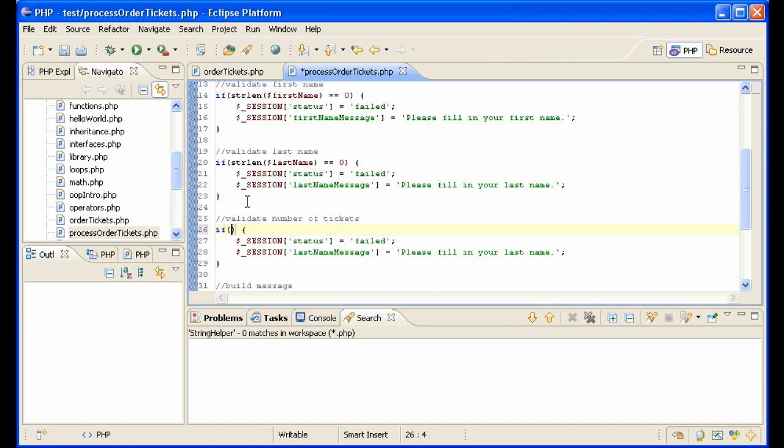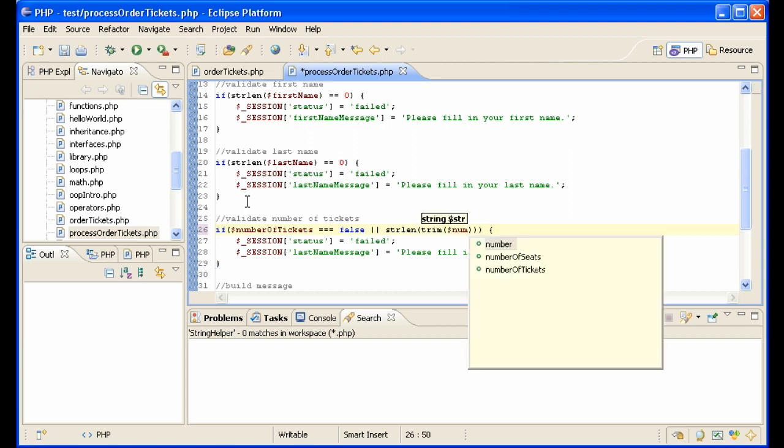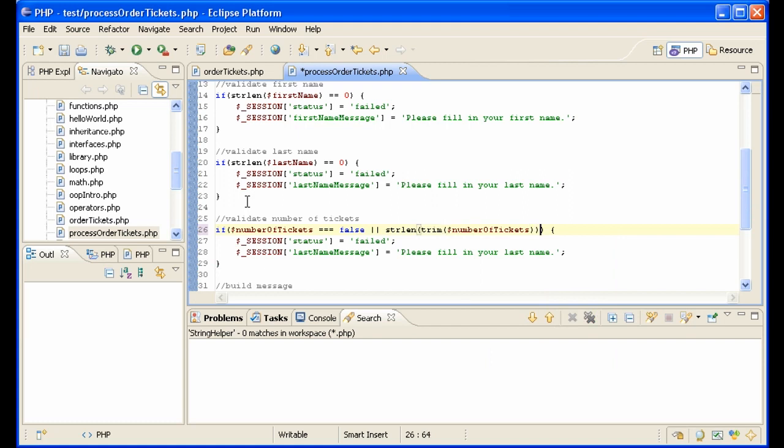So let's do that. Validate number of tickets. Number of tickets is equal to false and is Boolean. That's what that means. Is equal to and is of the type Boolean, false, or it's simply empty. String length of trim, number of tickets, equals 0. So then status equals failed. That's right. And we want to say something a little different. Please enter the number of tickets. Thank you.